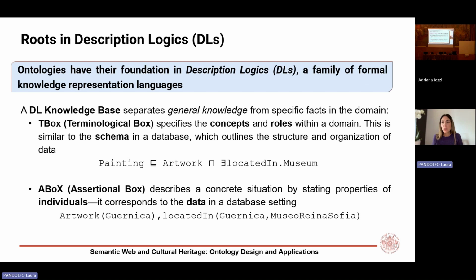To understand the concept of ontology, we need to recognize its foundation in formal logic, and specifically in a family of formal knowledge representation languages called description logics. In description logics, a knowledge base is typically organized into two main parts: the terminological box, namely the T box, and the assertional box, the A box.